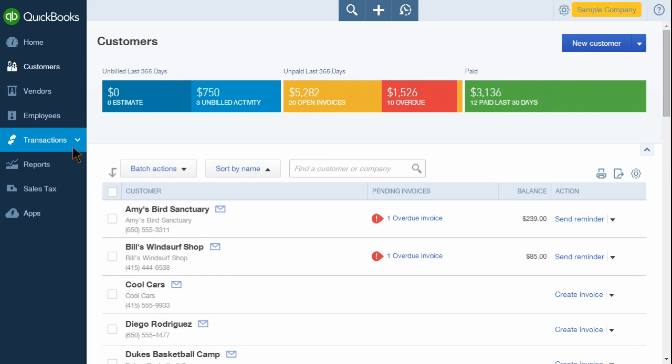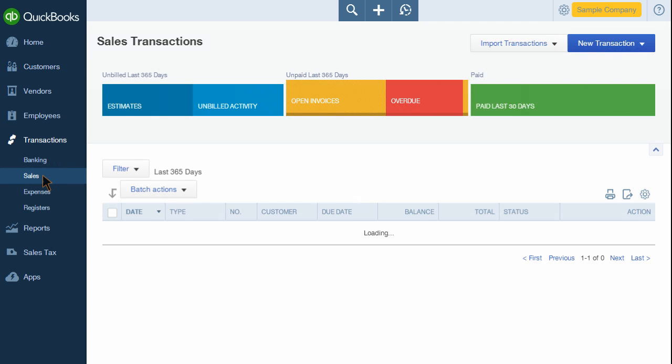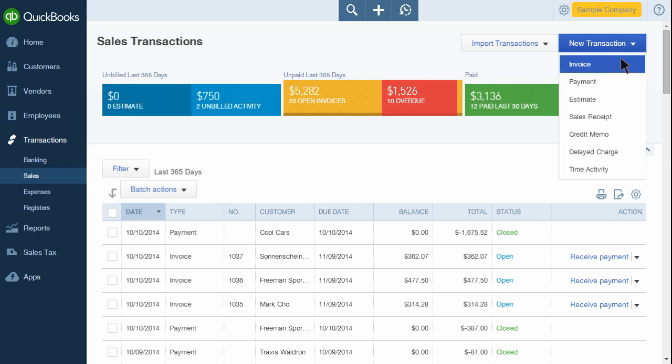The third way that you can create an invoice is by selecting the Transactions tab and selecting Sales from the drop-down menu. In the Sales Transaction screen, you select Invoices from the New Transaction drop-down menu.